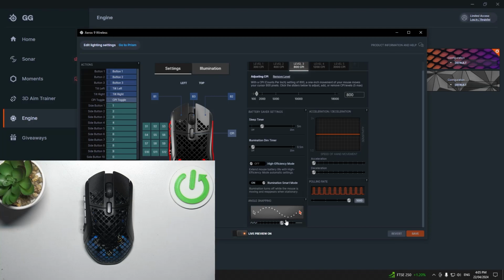Simply slide this slider to adjust the angle snapping feature. And that's basically it. Don't forget to save.